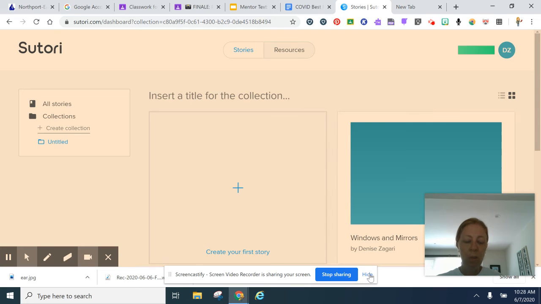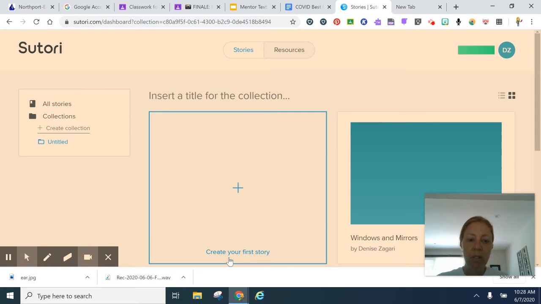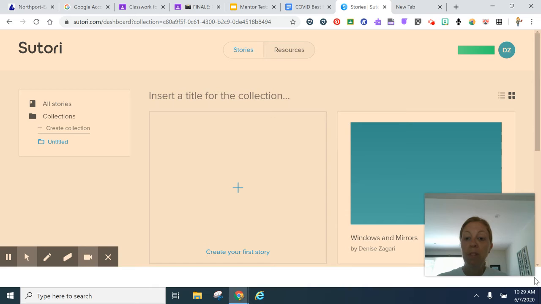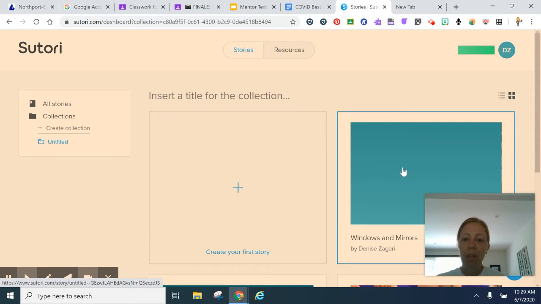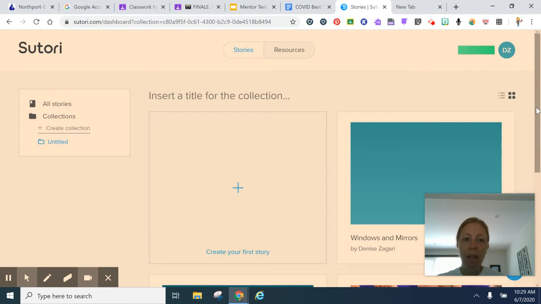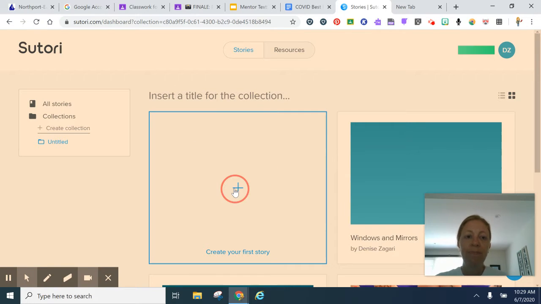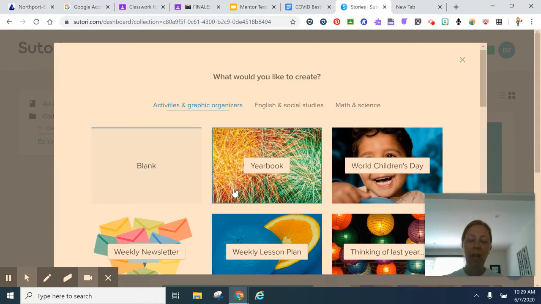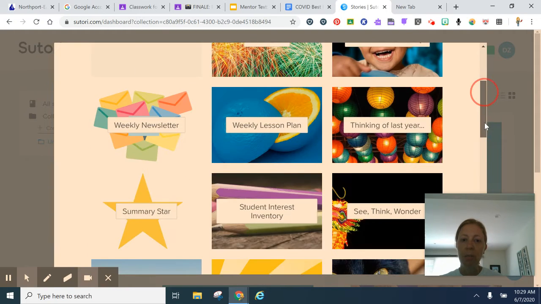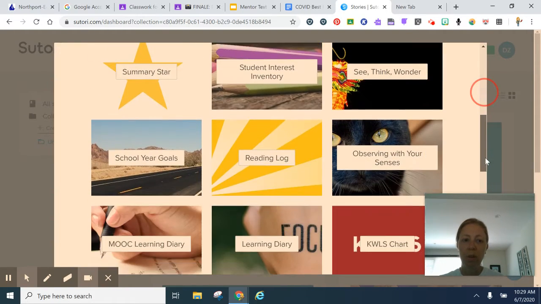So we think this is a really fun way for you to present your information in a way that's a little bit different than slides. When you log in, you're going to obviously create your first story. And when you get here, there's actually lots of templates for you to use, which is pretty cool.